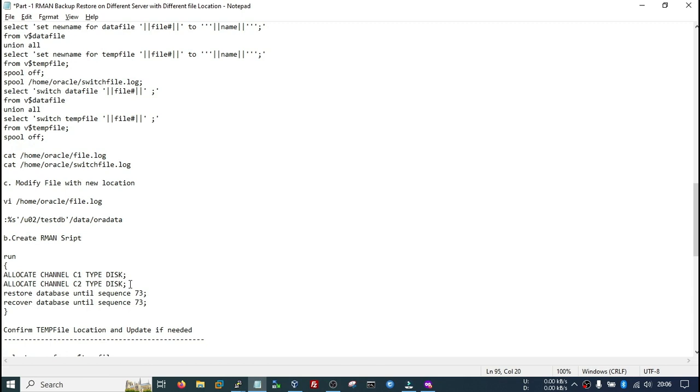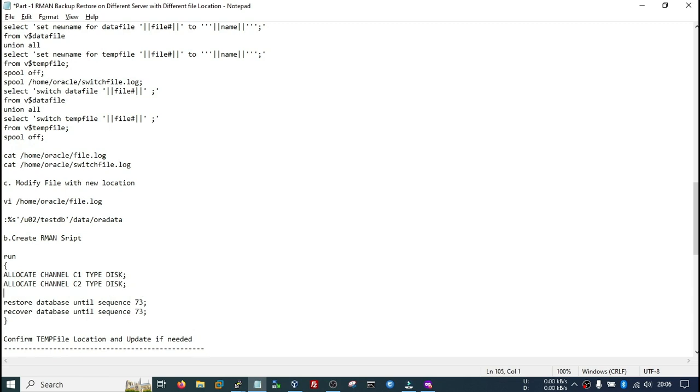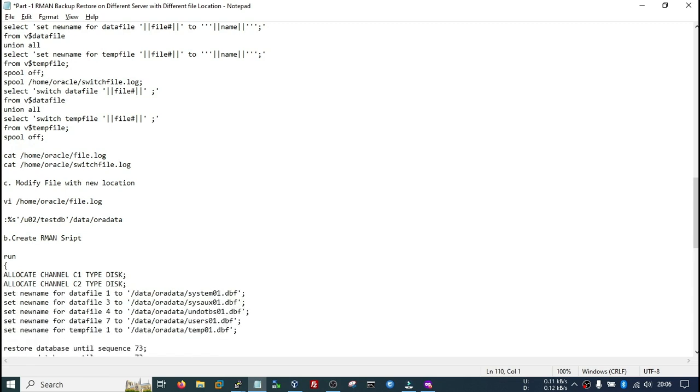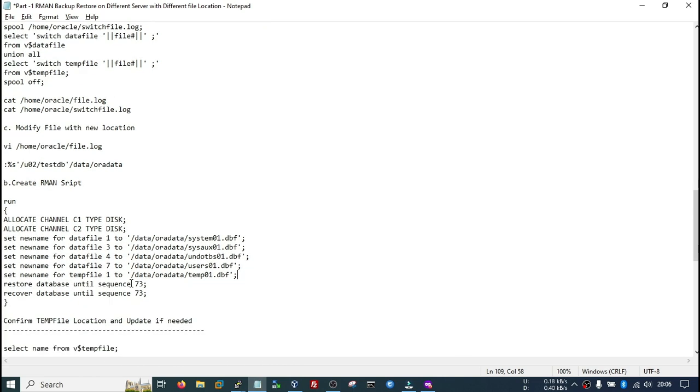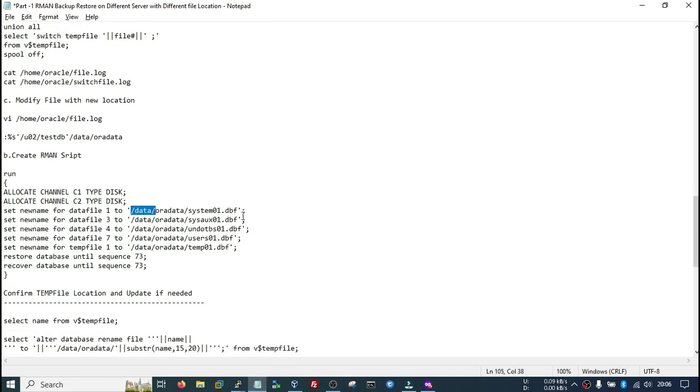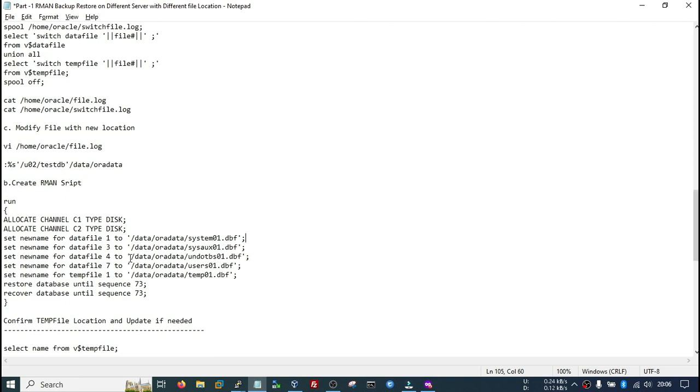So you need to rename the files just before the restoration, so that it will restore in new location. So this you need to do carefully. Now we need to generate the switch file location. So actually there is only 1, 2, 3, 4, 5 files.